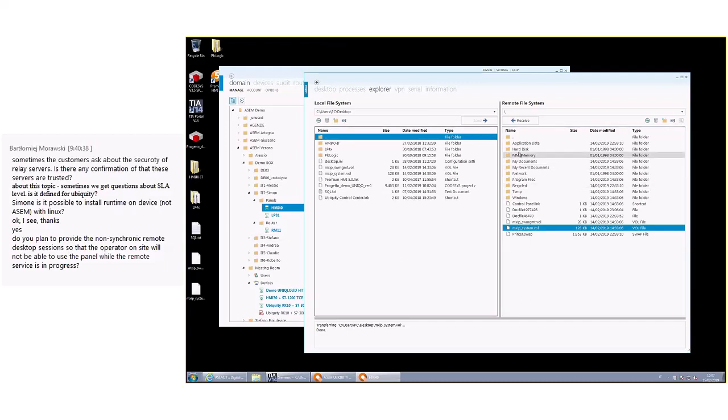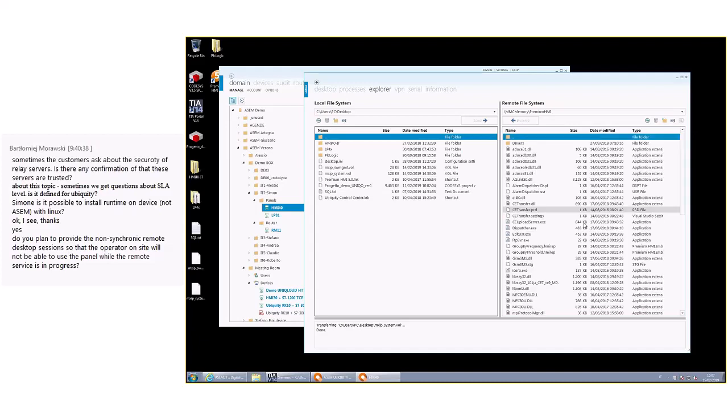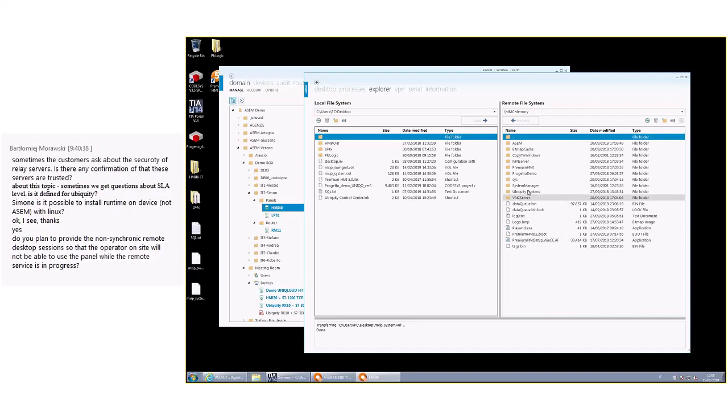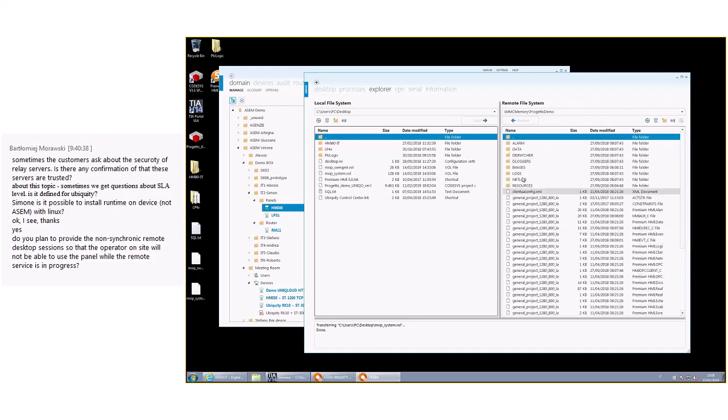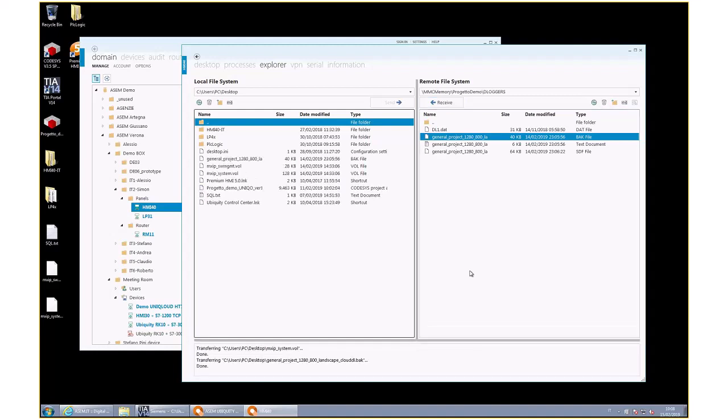MMC, one moment. Okay, I see the question. Let me, for instance, MMC is the memory where the Premium HMI is stored. And also here, somewhere, we should have a project demo. That's the application. So if you need a data logger, you can go there and get the data logger file. So, file manager.